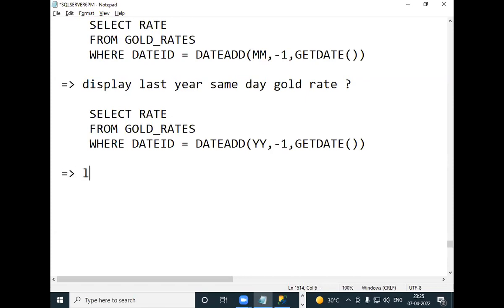Sir, suppose I ask something like: display last one month gold rates. I want to see the last one month gold rates. Today's date is 8th April. Last one month means starting from March 8th. Starting from March 8th, I want to see the gold rates up to today.